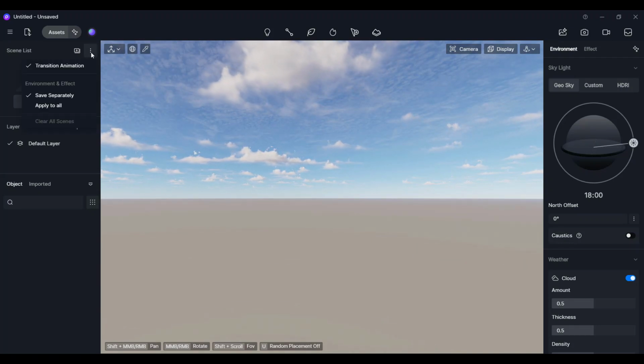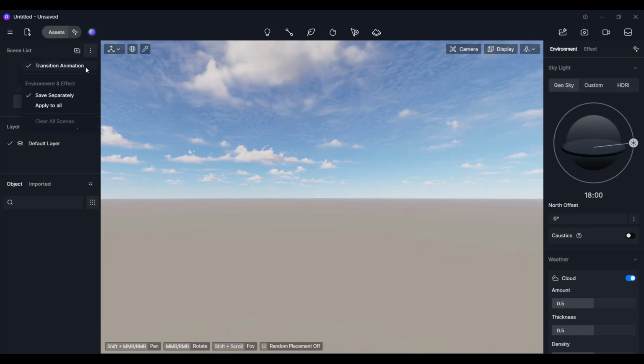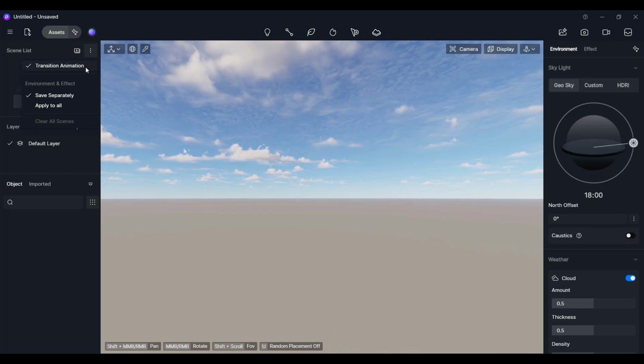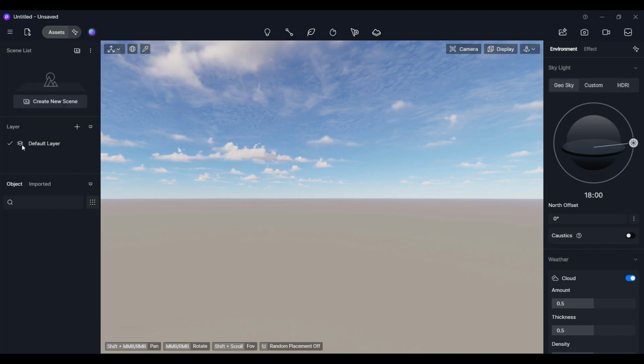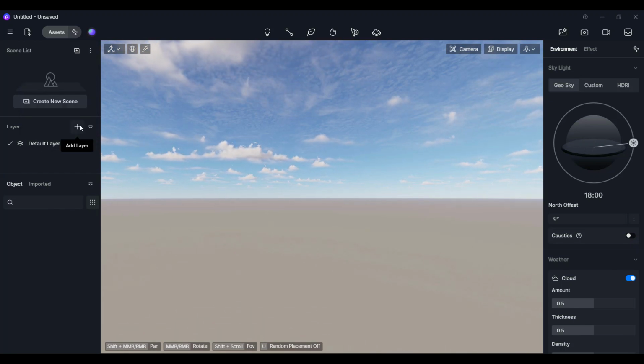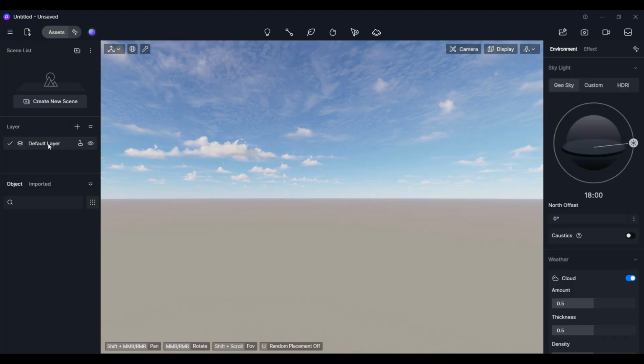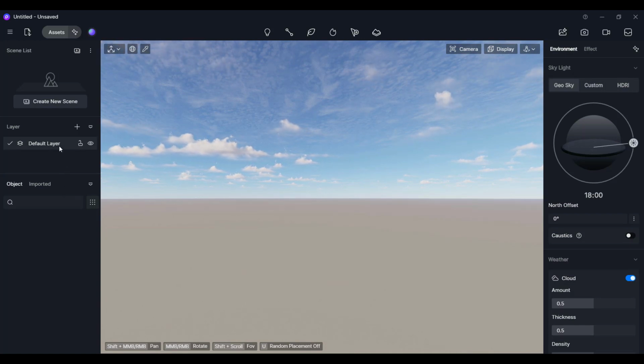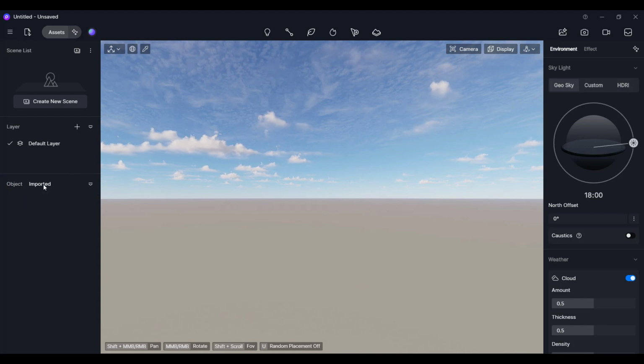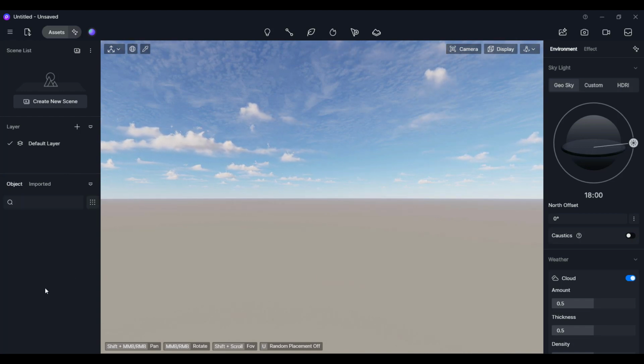And here we have options. You can just click on the transition option to move from one scene to another scene. And if you want to organize all the stuff into different layers, then you can just add different layers like in AutoCAD and Google SketchUp. We have a layer option. You can organize your model by creating any number of layers. And here we have an object option and imported option. So get the detailing about the imported model in this slot.